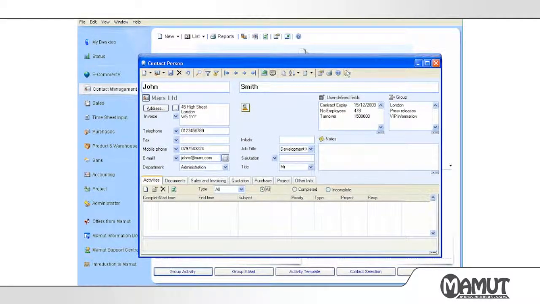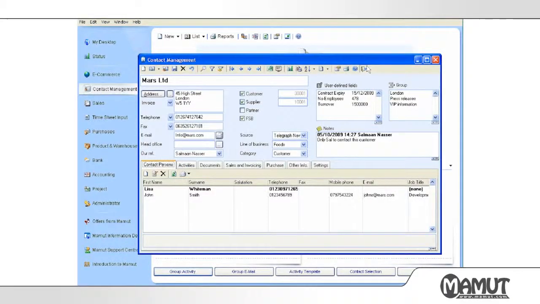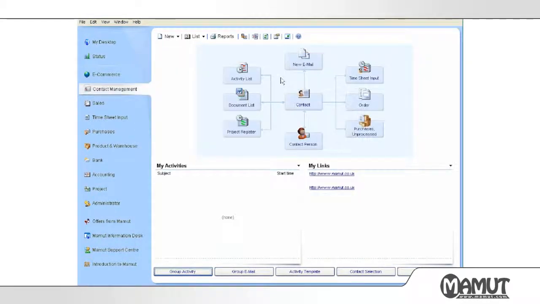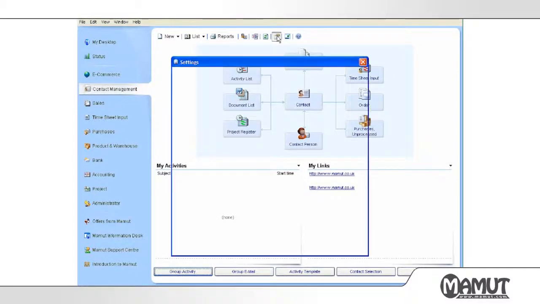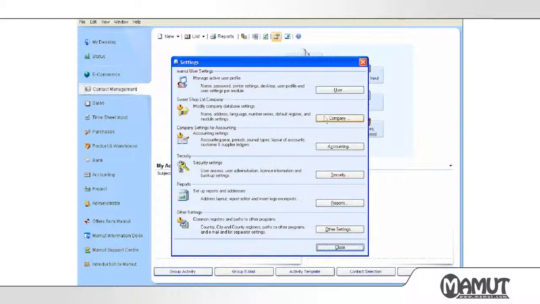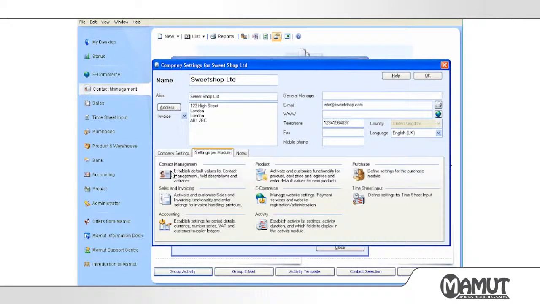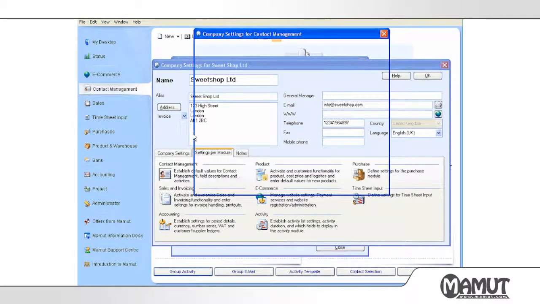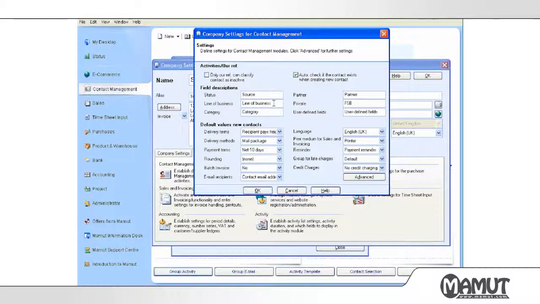Okay, so that's how the emailing side of things works and how the contacts work. The last thing that I wanted to show you were the settings surrounding the contact module. So I'm just going into the company settings. Over here you can see that we can change the words of a lot of the different fields: status, line of business, category, partner, private, and then we also have another one that you can bring in, which is called user-defined fields. You can call that whatever you want.